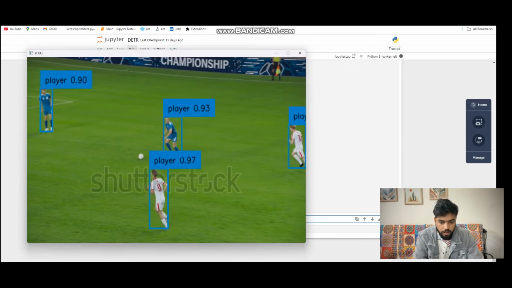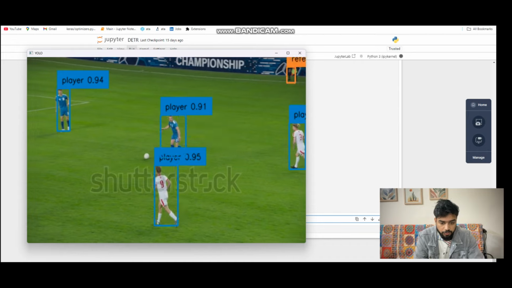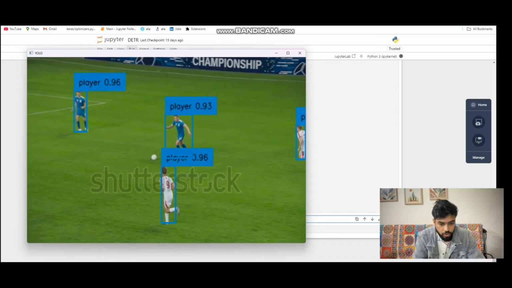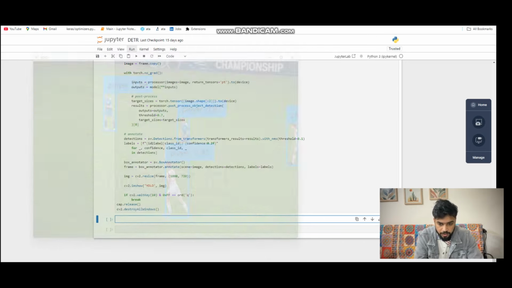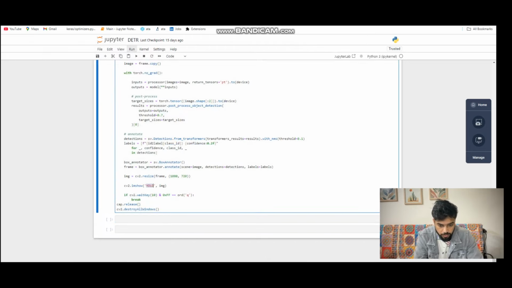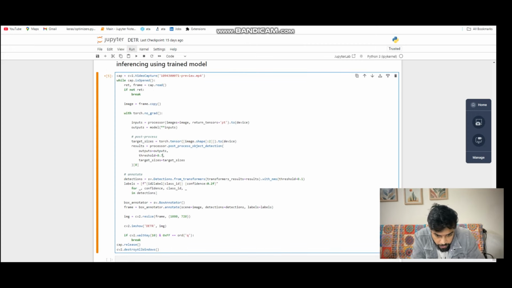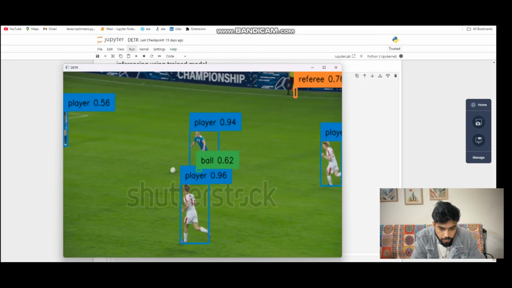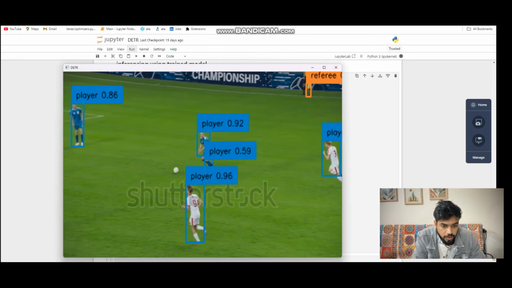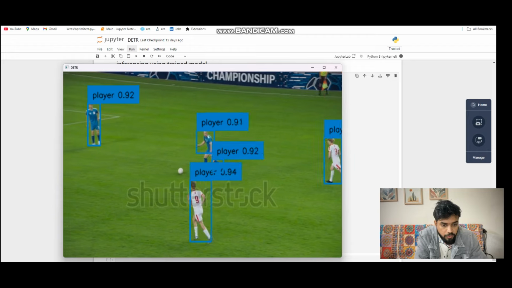Here you can see the player. If I reduce this threshold, it might be able to identify this ball. Let's try. I have renamed this window as YOLO, let me rename it as DETR. Let's keep the threshold at 0.5. Now let's try. Now you can see we have the referee there, so it's able to identify the referee as well.